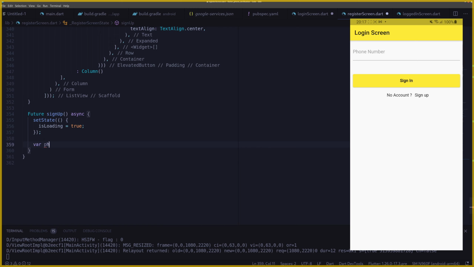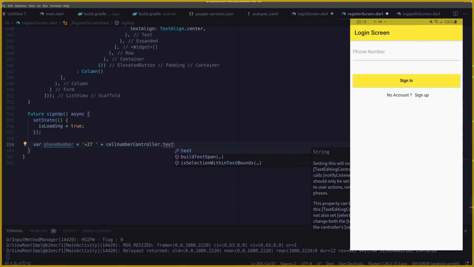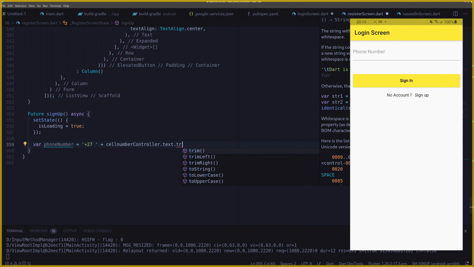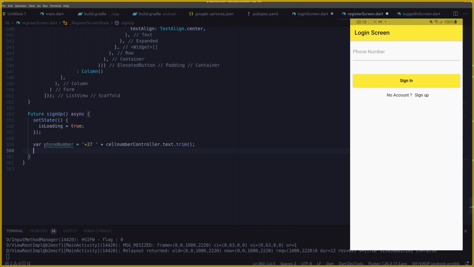Then because we are from South Africa, we will have a phone number starting with a +27, and you can implement this in any way that you want. You can have a little drop down next to your phone number for users to select their country code and all of that. I'm just adding that in here manually, and then we want to add the cell phone number which our user typed in, so that will just be .text. I always do a trim as well because I think that's best practice if there's any spaces in there.